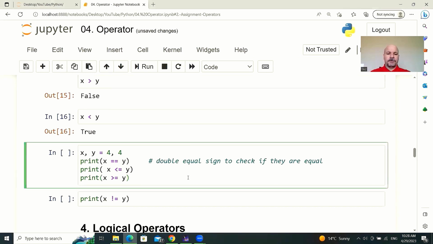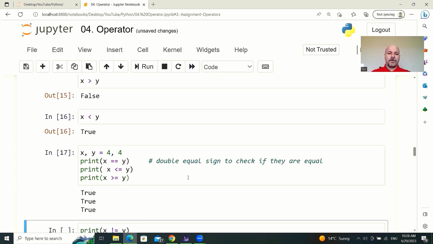We have the double equal sign, as I said, to check that two variables are equal. Here we set x and y both equal to 4. And when we say x double equal sign y, we want to make sure that the values of these two variables are equal. And as you can see, it is true. And here about less than or equal, whichever is true, then the result would be true. Here x is 4 and y is 4, so x is less than or equal to y, and the result would be true.